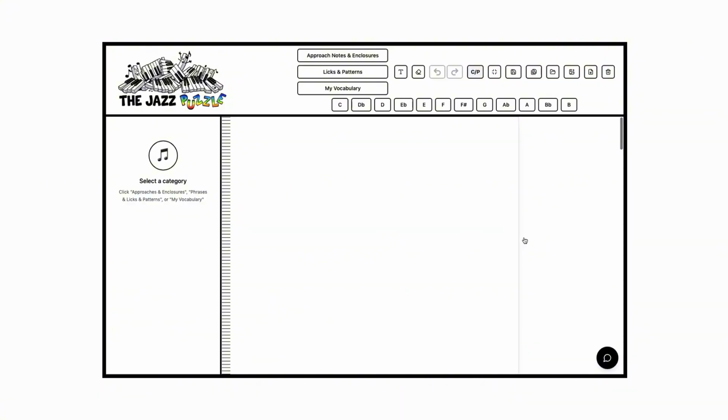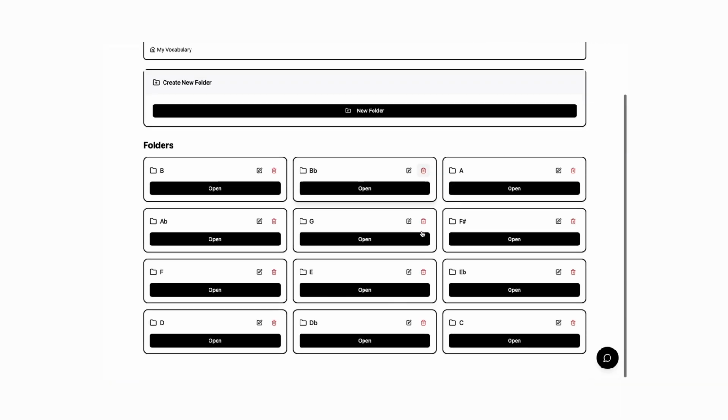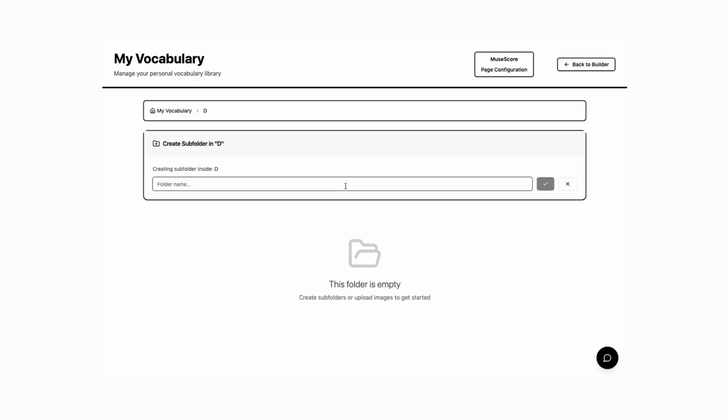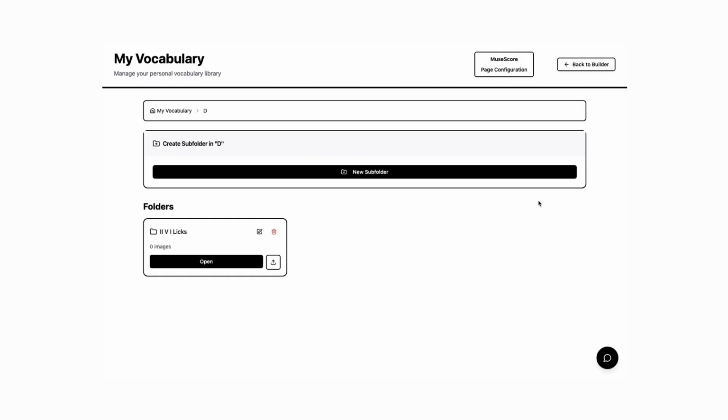Once we have it, saving it to your collection is seamless. Click on the My Vocabulary Library icon. This is your personal library. As you can see, there are already 12 main folders, one for each key. Since these folders will be empty at first, let's create a subfolder inside one of them to store our very first screenshot. Now click the upload arrow to open your Finder, select your screenshot, and that's it. It's now part of your library.